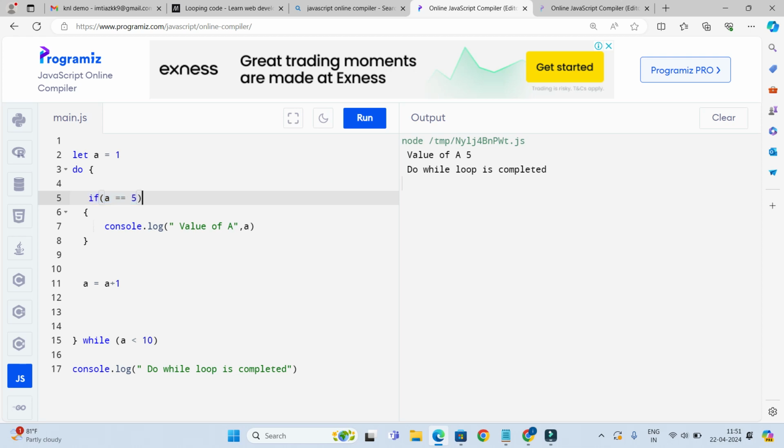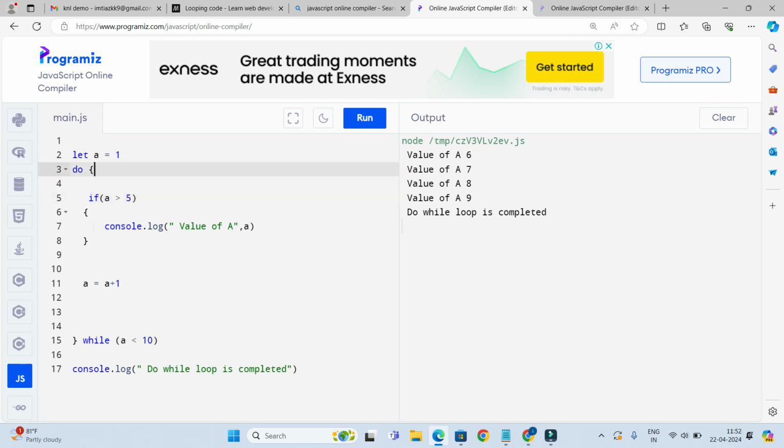So if the condition is satisfied, if the person has greater than 5, I'll do it like this. Now what will happen? It will print 6, 7, 8, 9, because I'm checking the condition here. Even though this loop will execute 10 times, I don't want to print every time. I want to print only when the number is greater than 5. Like this you can use it in your code.